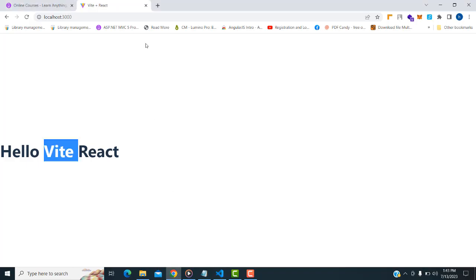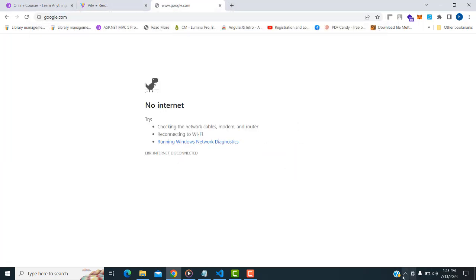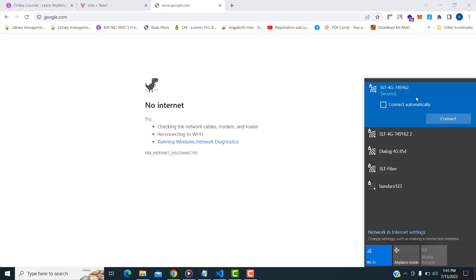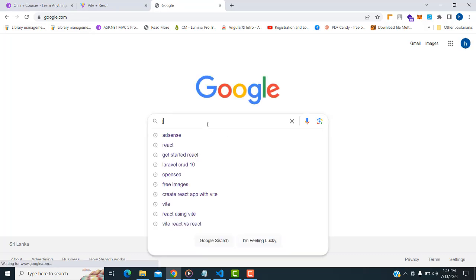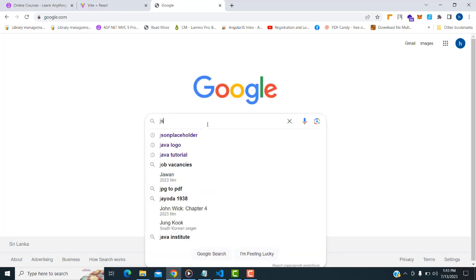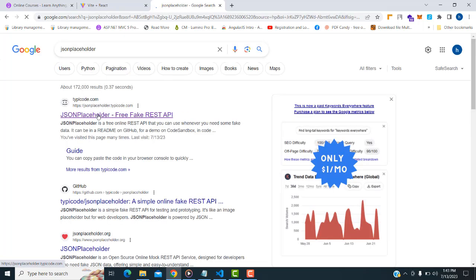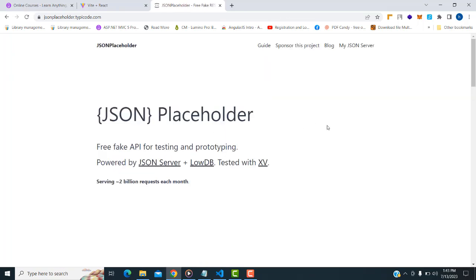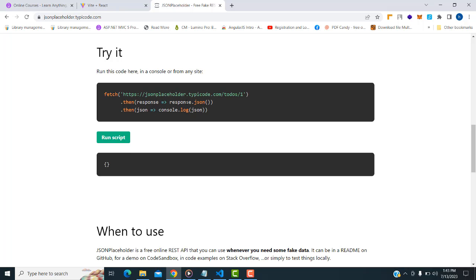So here I'm going to go to Google and type RESTful API. So we have to type JSON placeholder. Right, here you can check. This is free. You can see the JSON placeholder. We can check freely. We can import our site and check how the JSON is working.